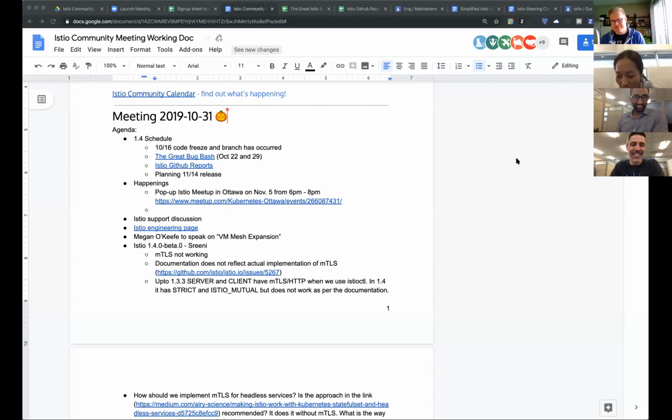Very nice. All right, so let's jump in. First thing I wanted to cover real quick is the 1.4 schedule to let everyone know where we are there. We hit the code freeze, and obviously the branch has occurred, 10/16. We've done two bug bashes that have taken place as of October 22nd and October 29th. There's actually links here that will take you to some of the results for that. And you can see here, here's one of them, the great Istio bug bash. You can see the number.